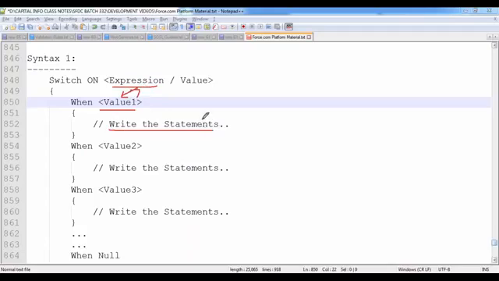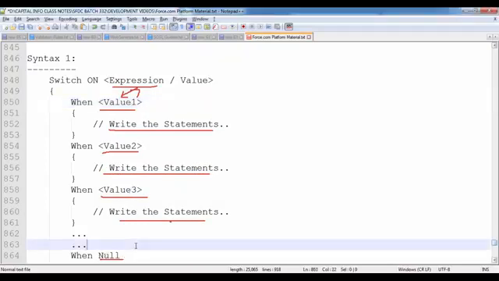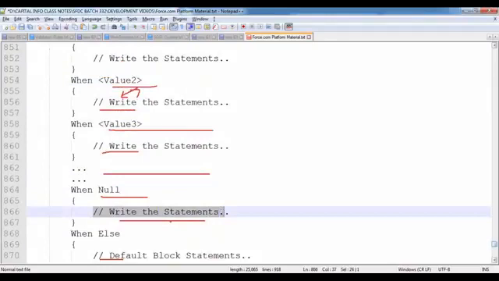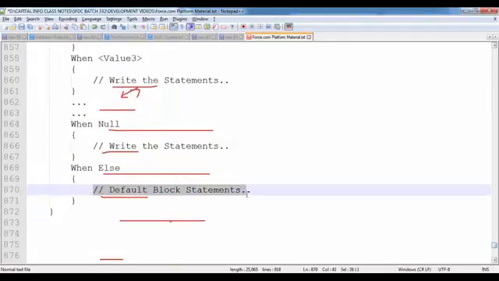Now if the expression is matching with this second value, then execute this block of statements. If this is matching with this third branch, then it will execute this block of statements. If it is matching with that null, then execute this branch statements. If it is not matching with any of these branches, then execute that else block statements.